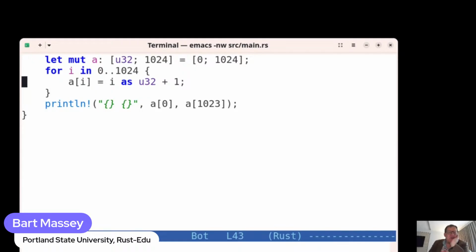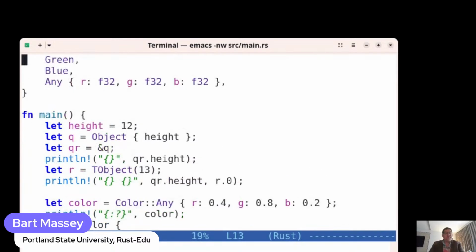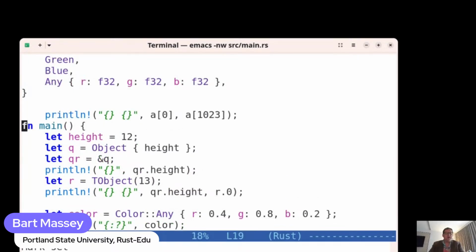Unlike C and C++ arrays, array types are copy if their elements are copy, and their move semantics otherwise. And that matters when I'm working with functions. So let's make a function here.